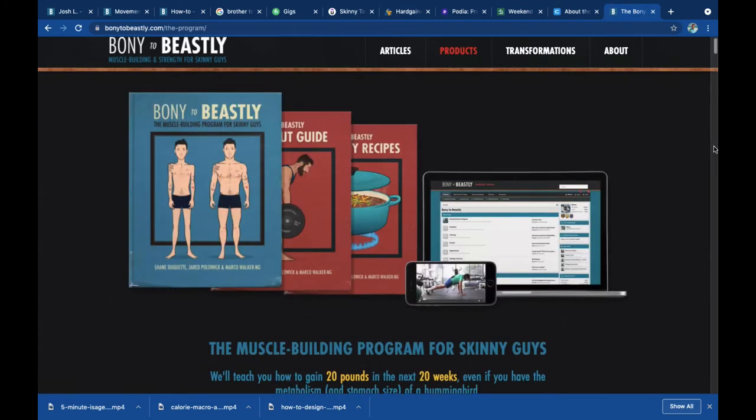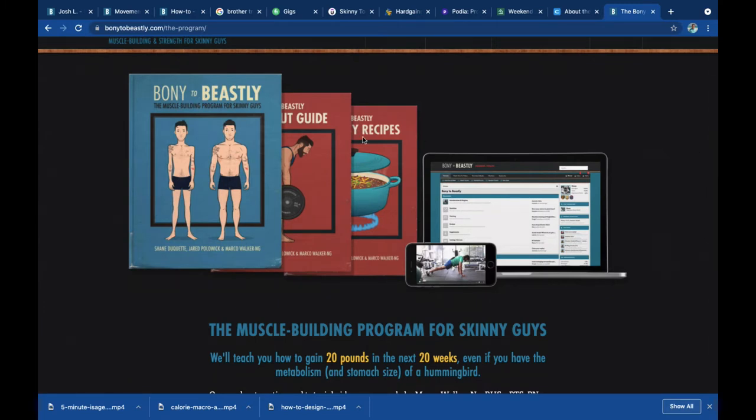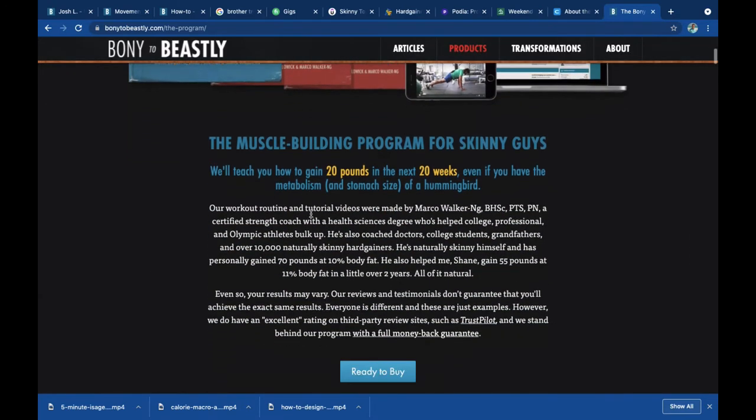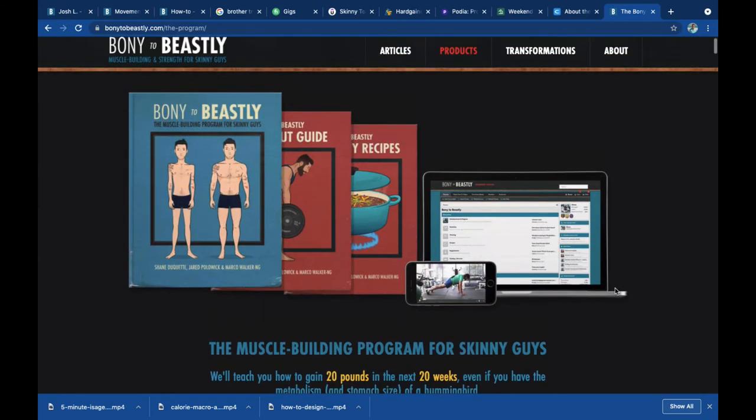And these are the things you get with the program. It's an over 200 page guide that goes through a lot of the issues that skinny guys face and how to overcome them. It comes with a workout guide, which has all the workouts set up for you. It's a 5-month program. You can see here, 20 pounds in 20 weeks is their average success story. So that's 5 months of working out, eating, bulking, things like that.